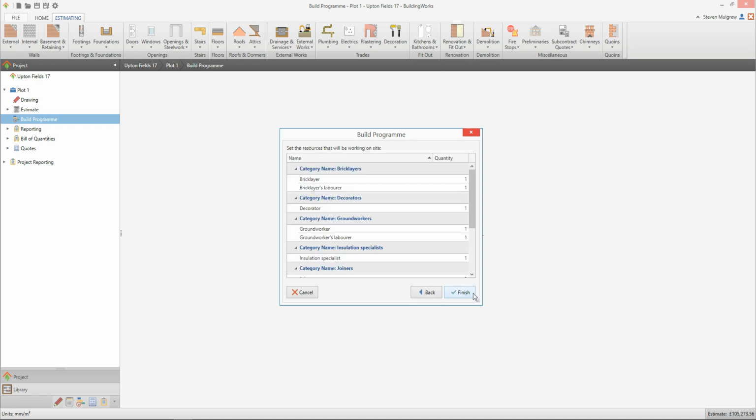The next dialog box asks you to enter the number of labourers who will be working on site. Click into the quantity column adjacent to the labourer type and use the arrows to increase or decrease the number, as required to reflect the gang sizes you will be using. These gang sizes are used to calculate the length of each taskbar in the chart, based on the information contained in the estimate. Once you've adjusted your gang sizes, click Finish.